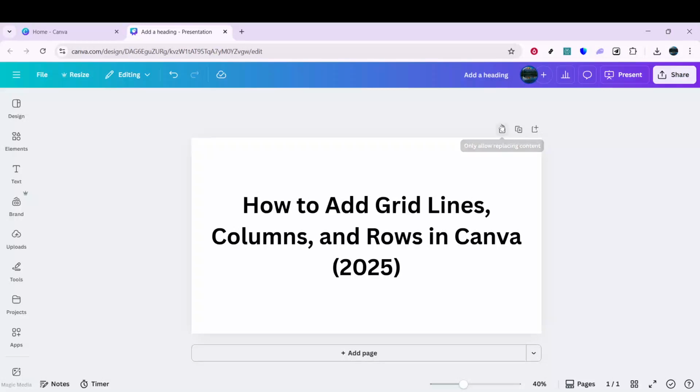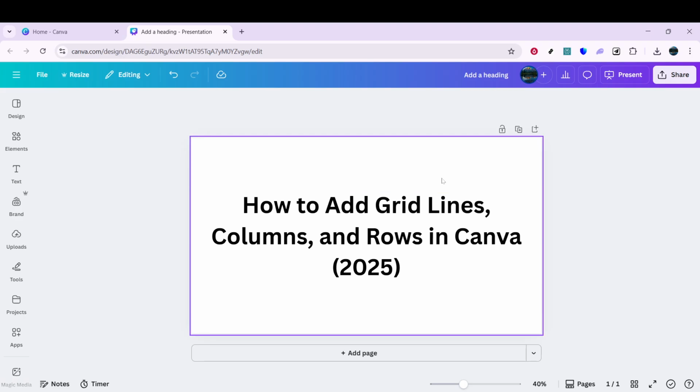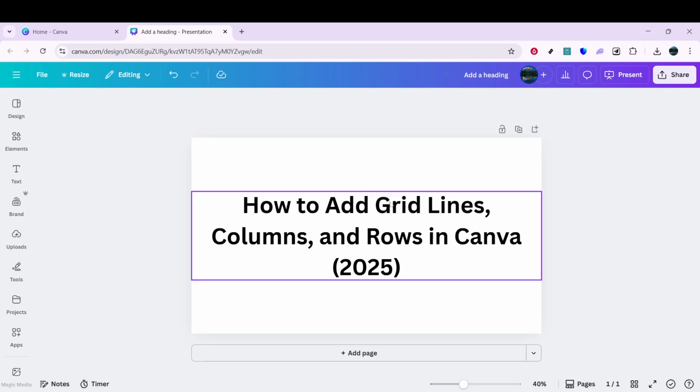In today's video, I'm going to teach you how to align and arrange designs in Canva with rulers, guides, and grids. First, open your browser and head to canva.com. Once you're in, open the design you want to work on. If you're starting from a blank canvas, that's great too. Everything we're about to do works the same way on any project.